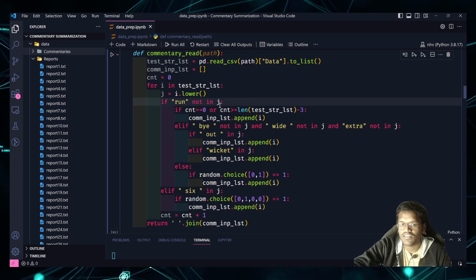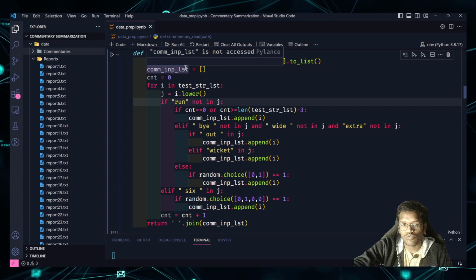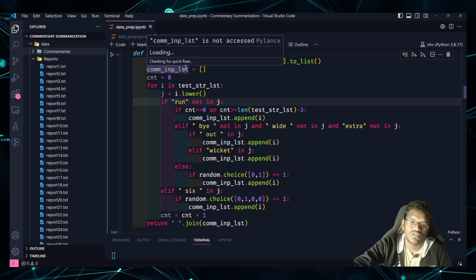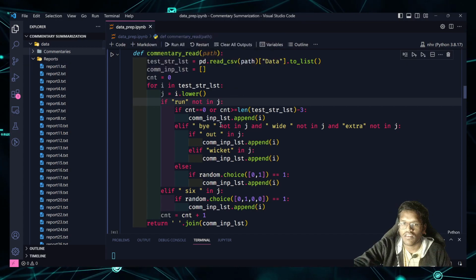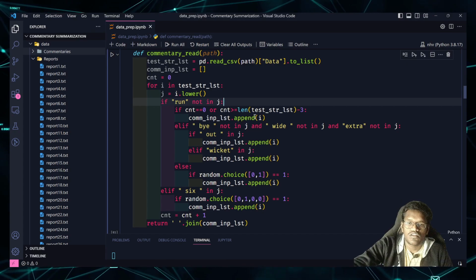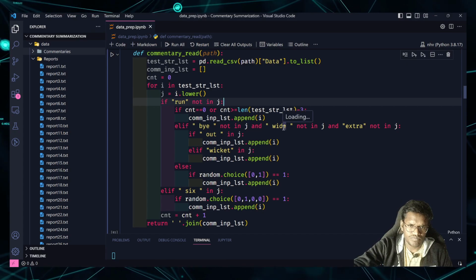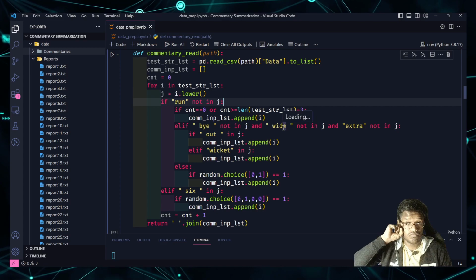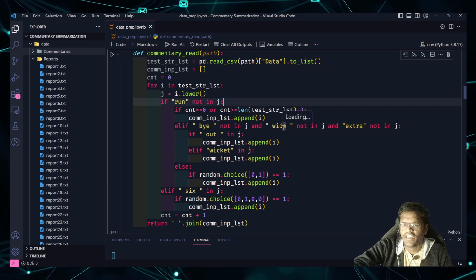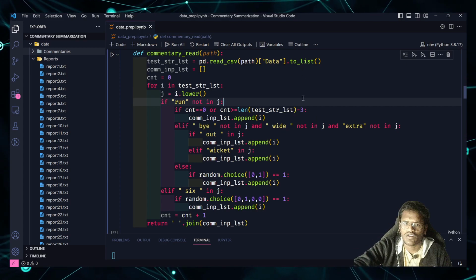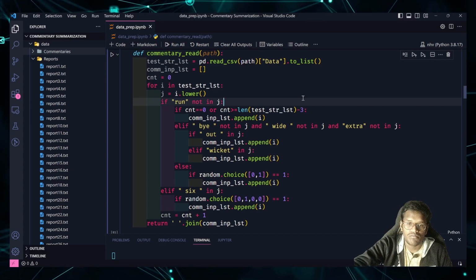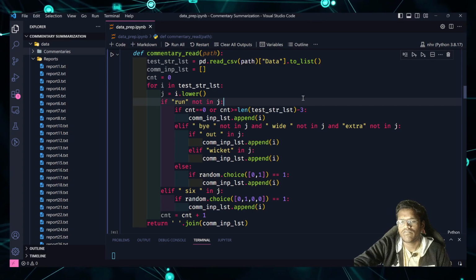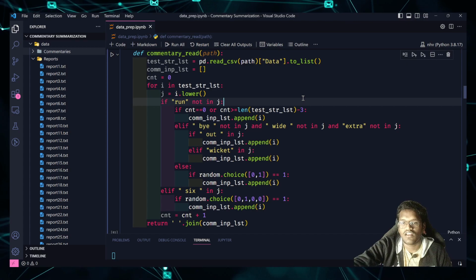If these are all satisfied, we'll append this to the commentary input list. Okay, we'll be going again line by line. Let's say it is in the 10th line. What we need is, we don't need information about extras. That is not very important. Yes, it is important to some extent, but it is not that important compared to others.